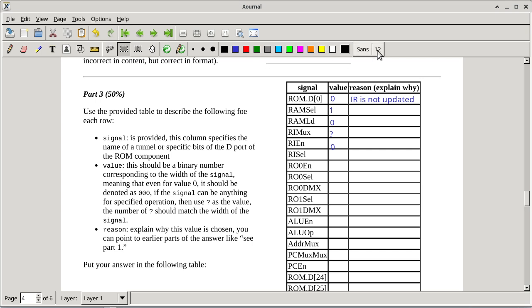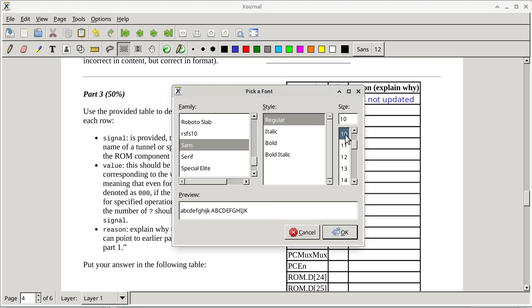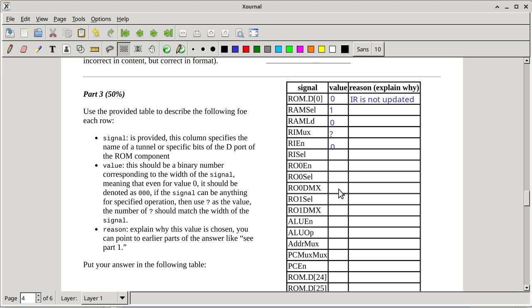Okay, I'm going to change the font size a little bit. This one is a little bit too big, otherwise I cannot fit the text into the space that I have provided here. So RISEL is going to be question mark and question mark. The reason why it has 2 question marks instead of 1 is that the width of the bus needs to be reflected in your answer. RI cell has 2 bits because we use 2 bits to select one of the 4 registers. So both of those bits should be unknown in this case.